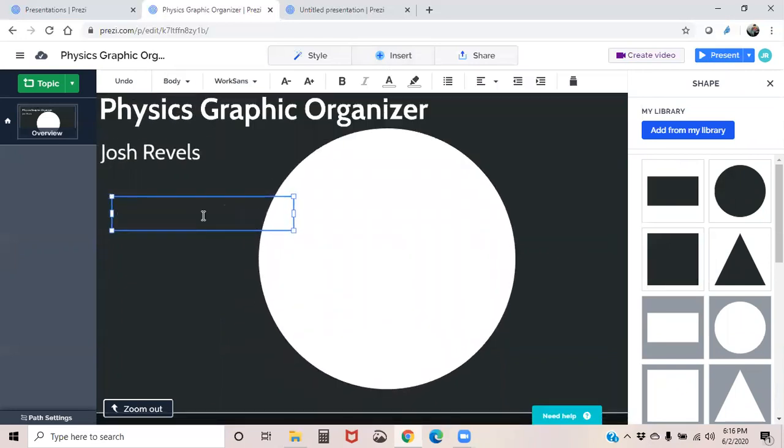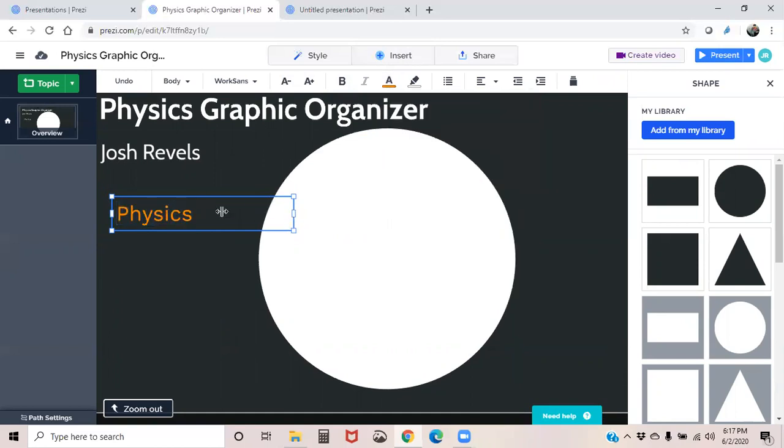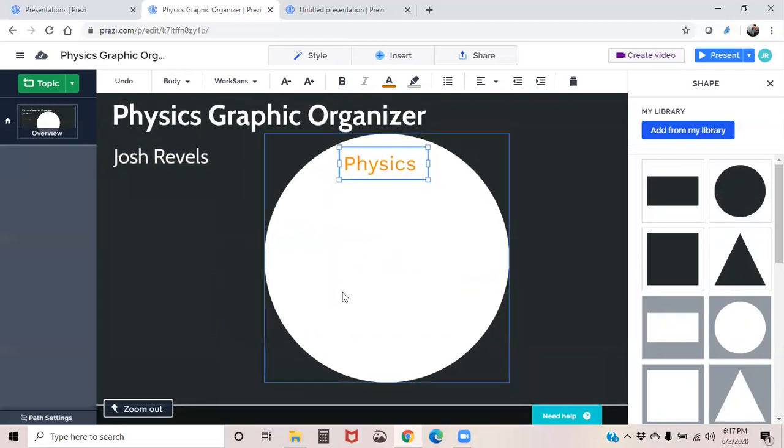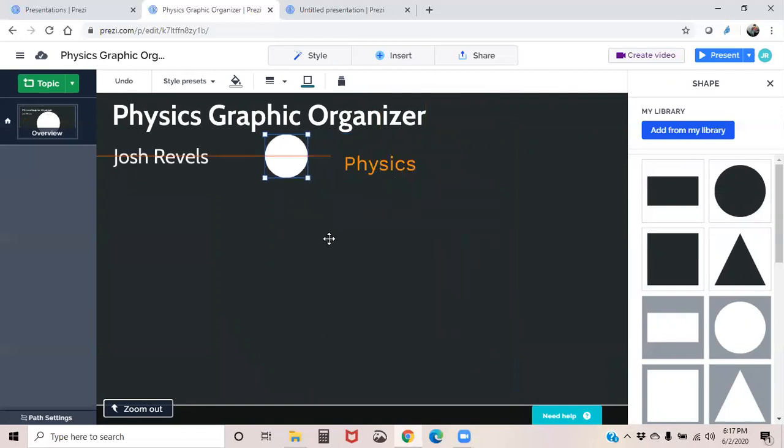So I have to go back up. Text box appears. I'm going to type in physics, and I want to change the color because it's not going to contrast well on the white when I put it over top of it. So change the color to, I don't know, we'll do my favorite color, orange. And then you can change the size of your text box, and you can drag it over. And so here is my physics concept map, and maybe this window's too big, so I'm going to shrink it down.